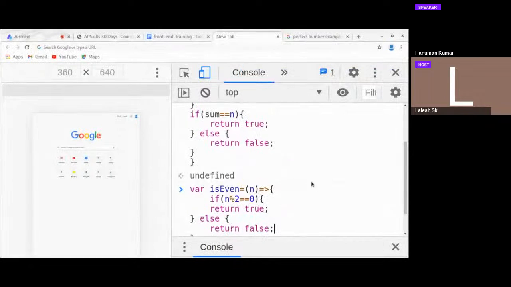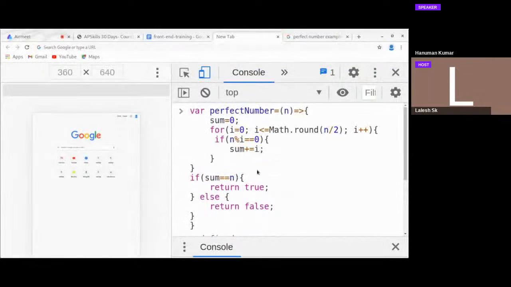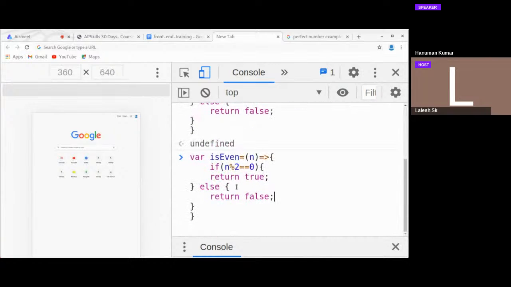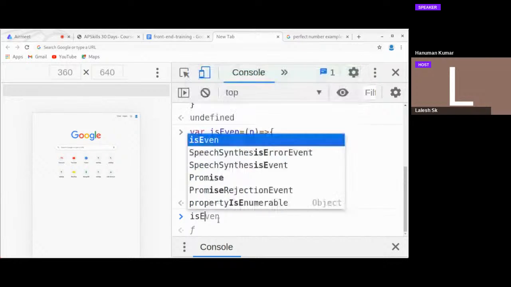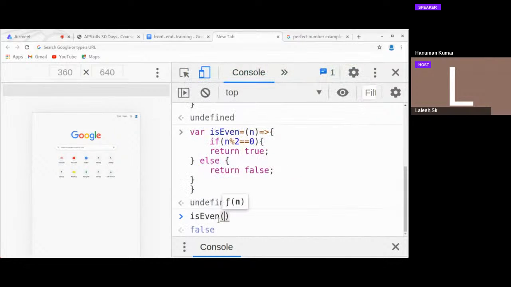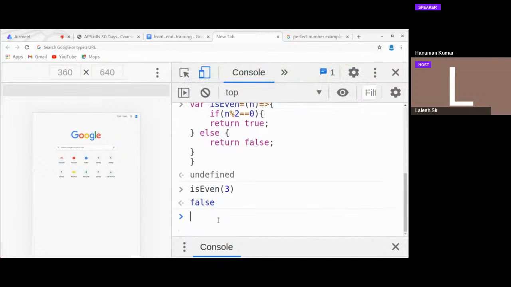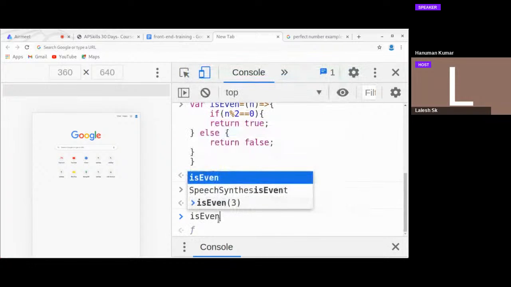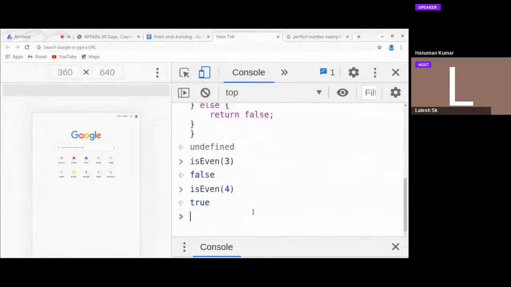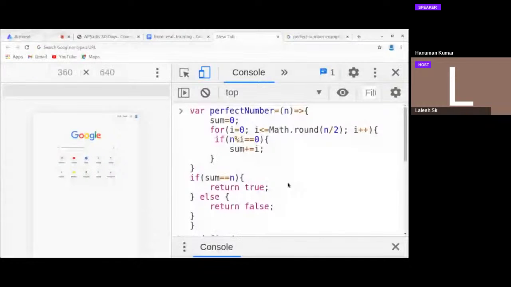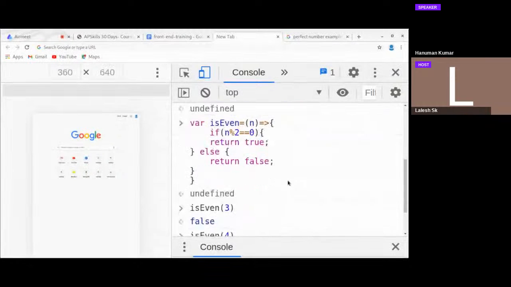So we just created two functions here. The first one is perfectNumber, and the next one is isEven. Let me check the even condition here: isEven, and I'm going to pass 3, that is false. All right, next isEven of 5 is also false. 4, that is true. That's fine. So we created two functions, and these two functions are working fine.